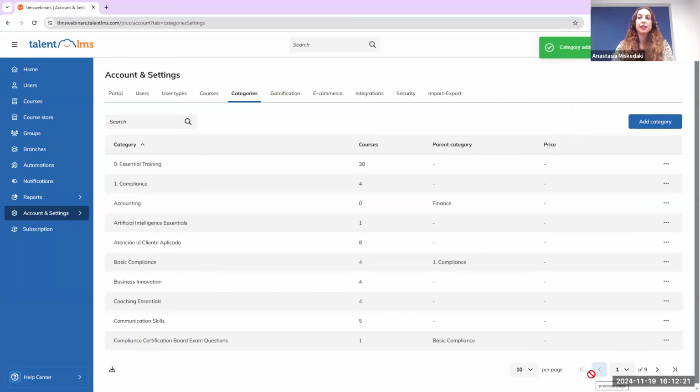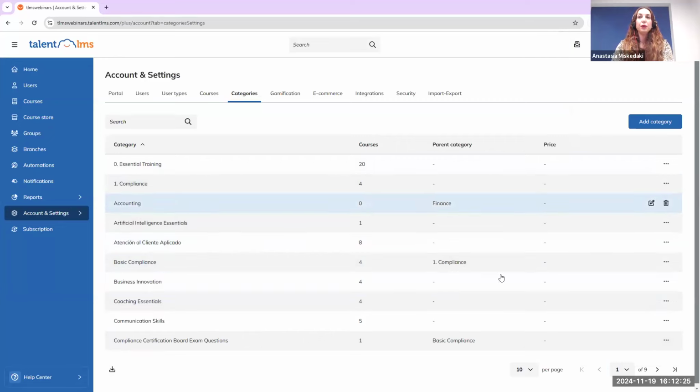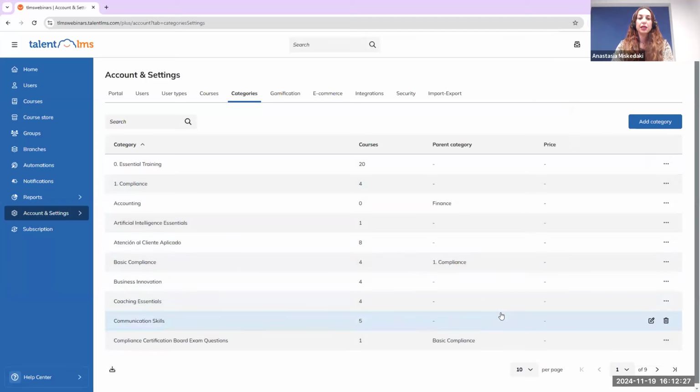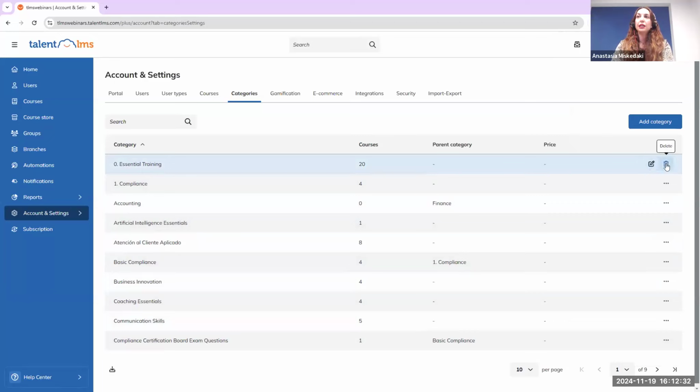We have just added it in our categories list. And here we can see all the categories created. And you also can edit or delete accordingly your categories. Now, next step is to add the courses under this category.